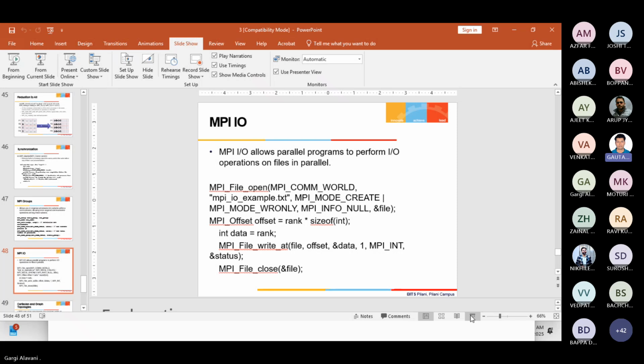What is the difference between wait for all kind of thing and barrier? Wait is for sending and receiving only. A barrier you can put anywhere in the code. In wait you provide the send function, send, receive, buffers, those things. Wait is meant for send and receive.